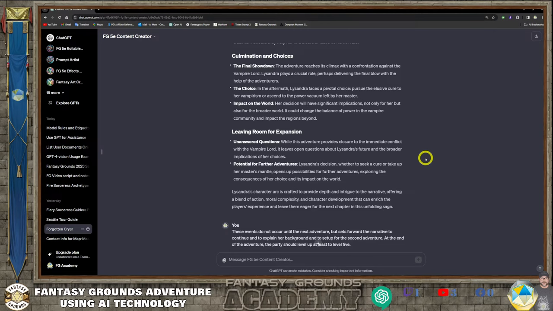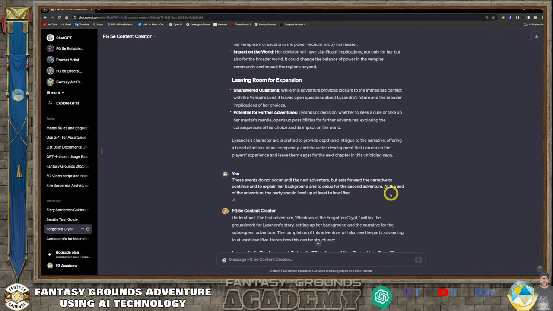Potential for further adventures. Lysandra's decision whether to seek a cure or take up her master's mantle opens up possibilities for further adventures, exploring the consequences of her choice and its impact on the world. So I did all this just in case I wanted to go further. The events don't necessarily occur till the next adventure, but it gives you a starting point.